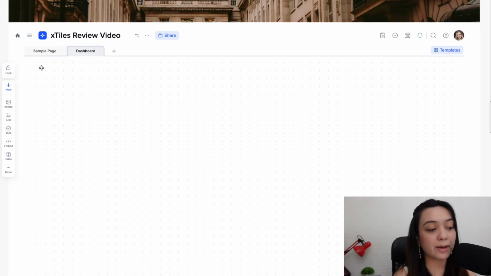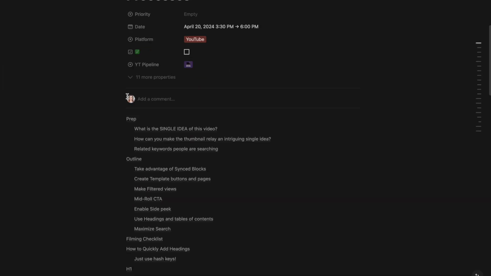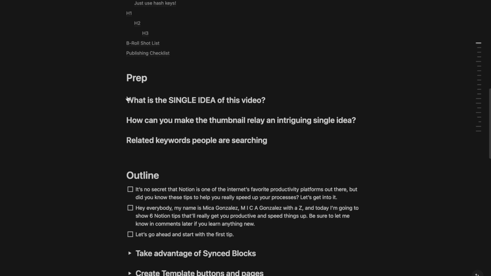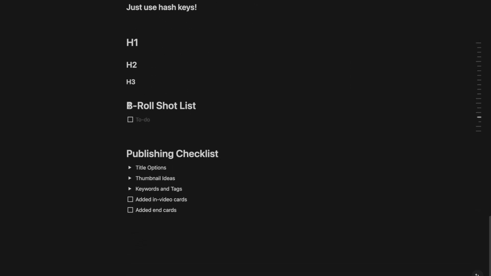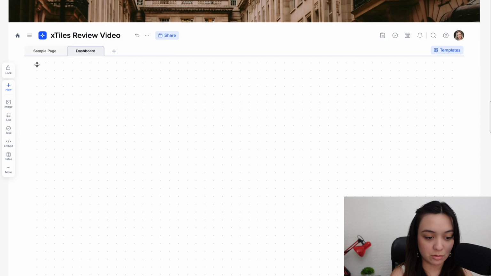So I've just pulled up xTiles on my screen and you can already see at a glance that it is different from Notion in that it doesn't look like a doc. Notion is very much famous for looking like a document type of software. I mean, definitely there are different views, but when you first open Notion, that's not how it looks. So instead of working like a document type of app like Notion, with xTiles, if you're not surprised by the name, you can create tiles.